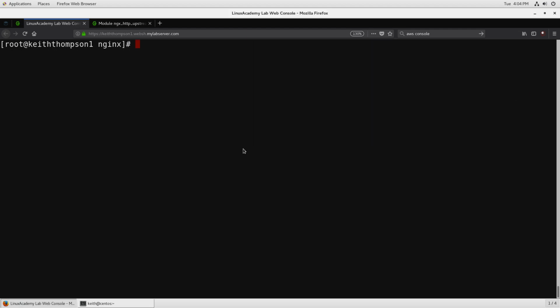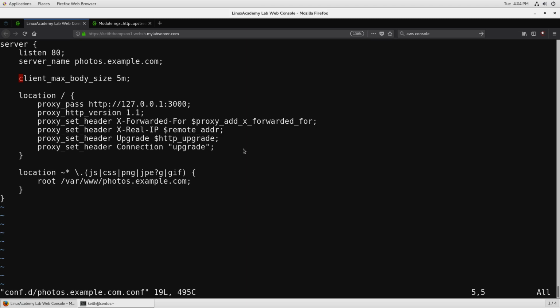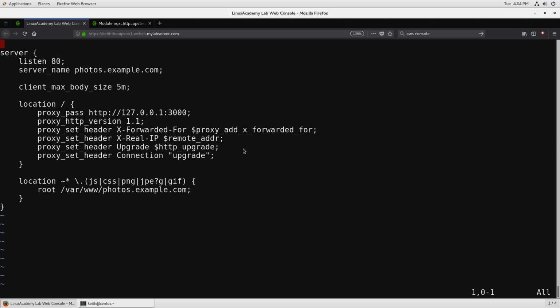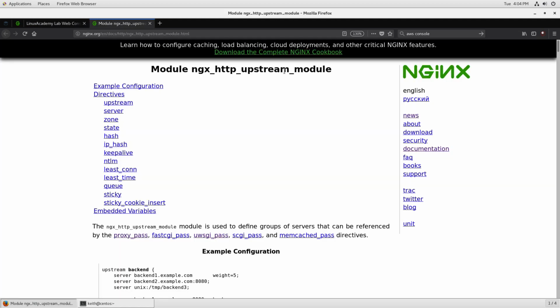With our extra services running, we're now ready to actually modify our configuration for photos.example.com to have this be a load balanced service. And to do that, we have to work outside of our server because what we're creating is going to be a pool of servers. And in Nginx, we're going to utilize the upstream module in order to do this. And you can see here that it's used to define a group of servers that can be referenced via proxy_pass, fastcgi_pass, etc. And that's exactly what we need to do here.